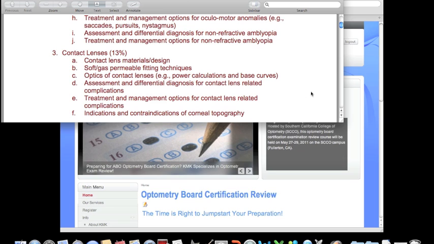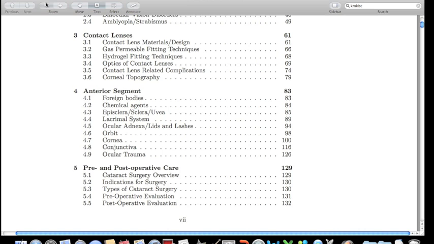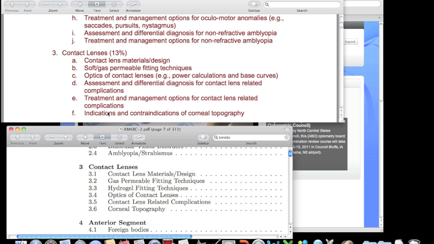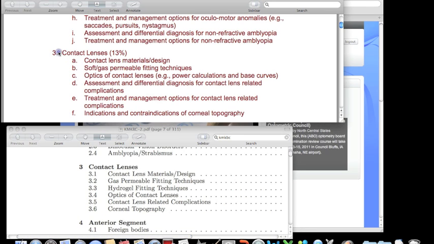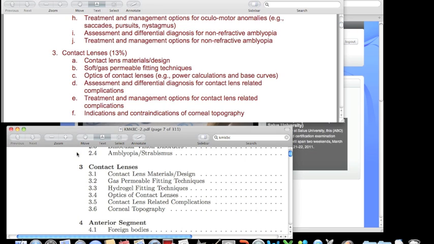If we pull up the textbook, again, a major thing I want to illustrate is that it's based entirely on the ABO outline. For instance, right here where it says contact lenses, you'll see that there's an A through F there on the ABO outline. That's straight from their website, the ABO website. And then here's our index in our textbook that covers those exact same items.